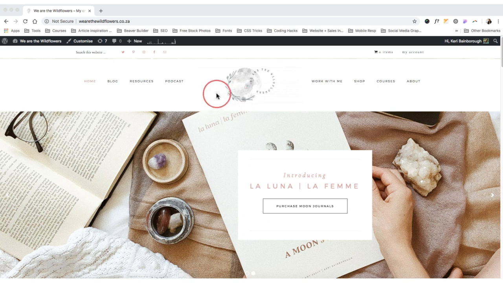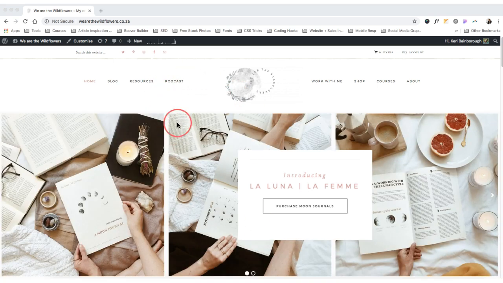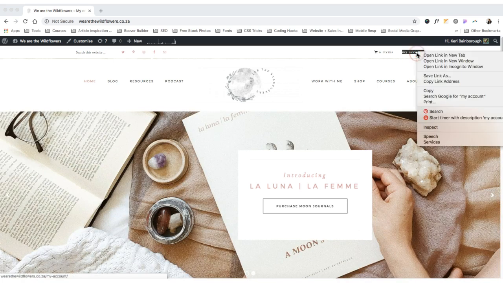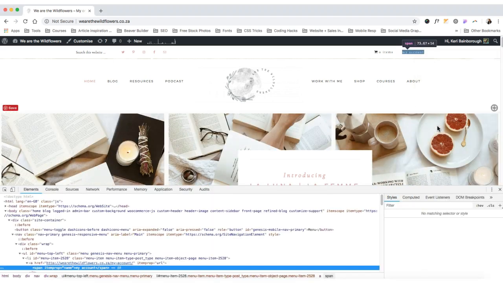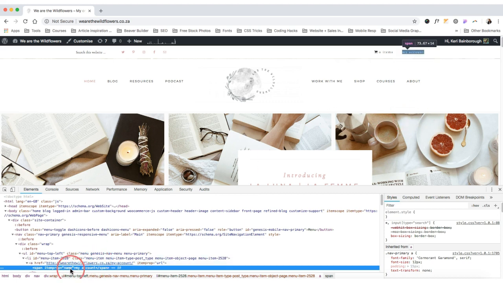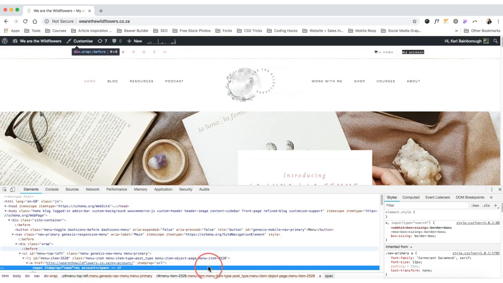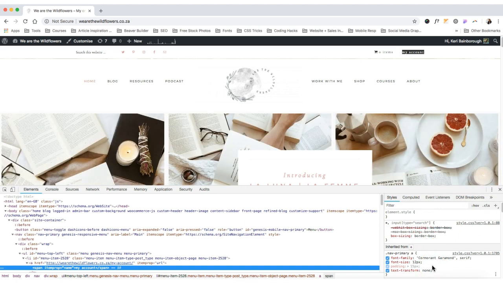You're going to then hover over that section. So I'm going to take, for example, this My Account button up here in the top right hand corner. I'm going to right click on it and click on the Inspect tool. Once I click on the Inspect tool, you'll see a bit of HTML coding, and on the right hand side you will see some CSS.